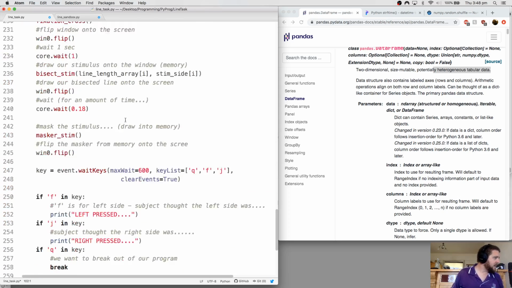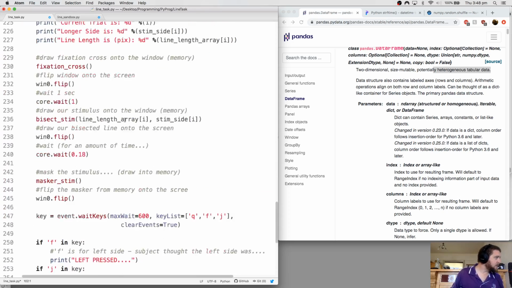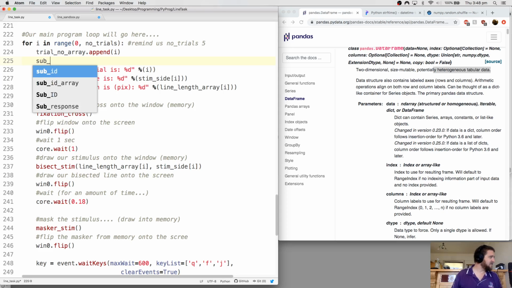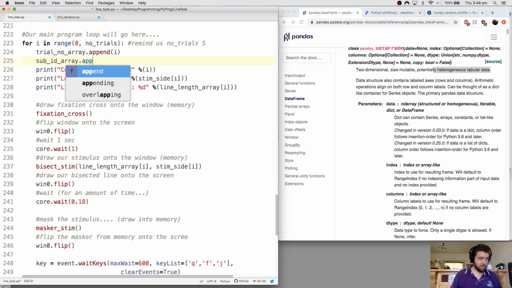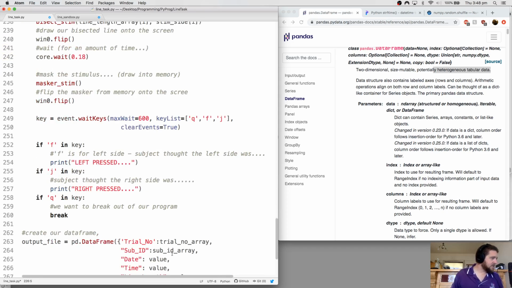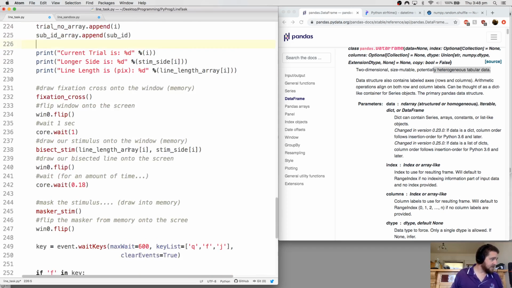Okay, so subject ID equals AG. If we have a look here, we go into our main loop and we'll go sub ID array dot append. We'll append into that the sub ID. Okay, brilliant. Now, what's the next thing? So this will be sub ID array, that's correct.